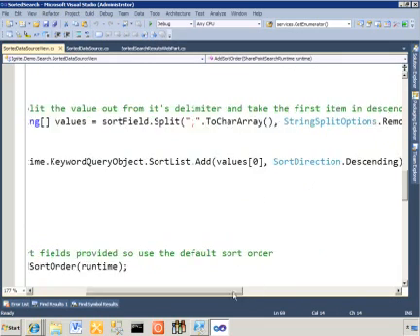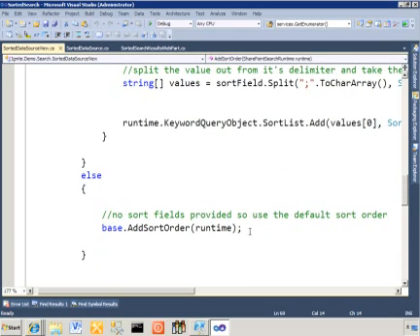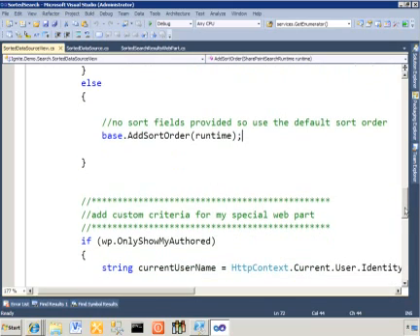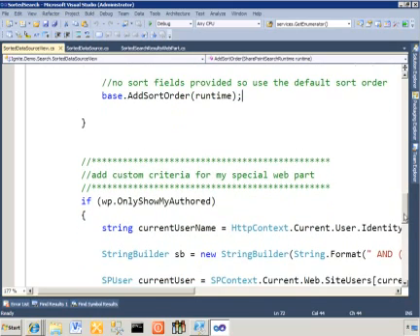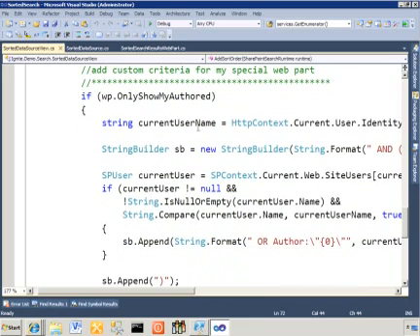So I'll show you what this does. It'll probably make more sense when I show it to you later. Otherwise, we're just going ahead and adding a call into the base add sort order, which is not going to do much for us in this case. And then I have another property on here just to show you could do other things. I'm not going to use it here in this demo. But I create this property. It takes a boolean and it says only show my authored.